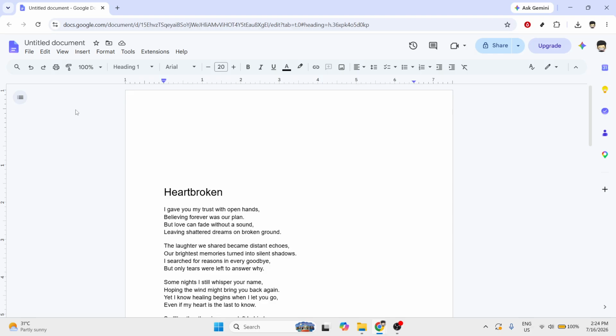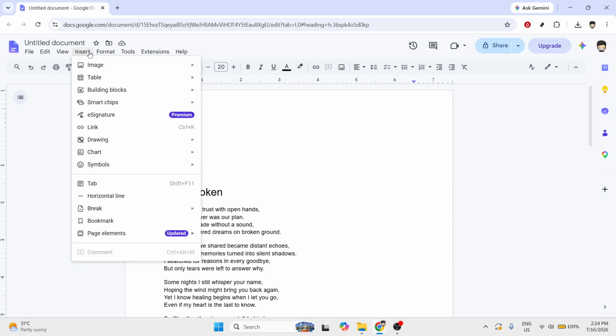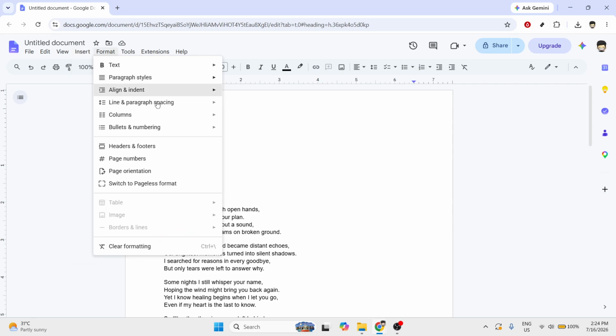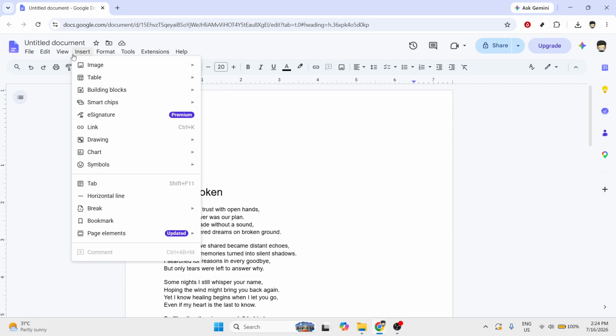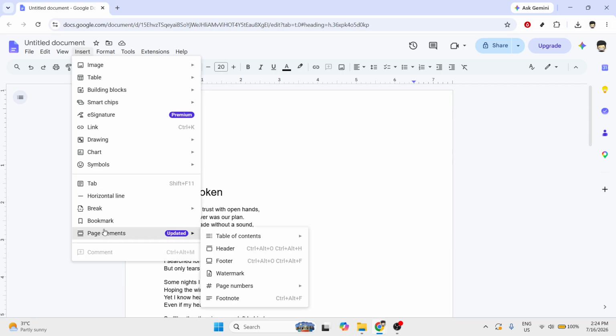Once your cursor is in the correct spot, go to the top menu and click Insert. This menu contains a variety of items you can add to your document, and it's where you'll find the tools needed for this setup. After clicking Insert, look for Page Elements. This section groups together features that affect the structure and navigation of your document. When you open it, you'll see the option for Table of Contents. Select Table of Contents to view the available styles.